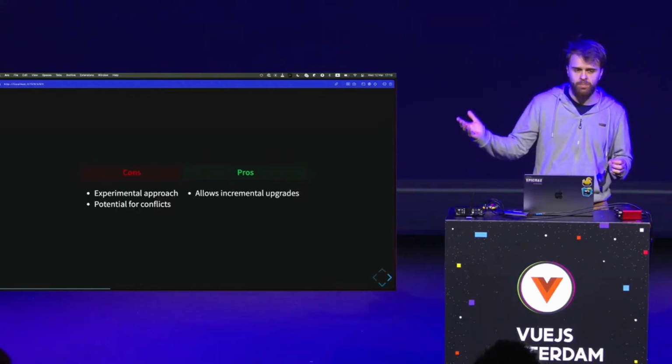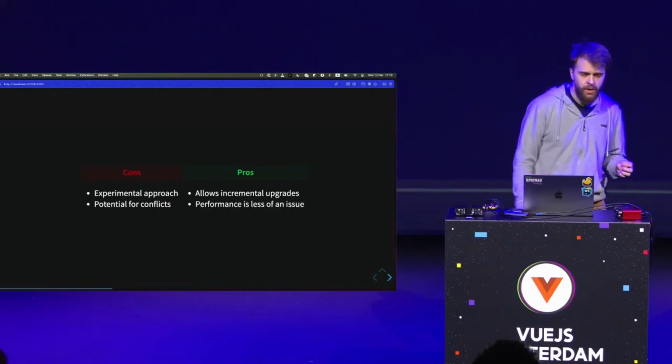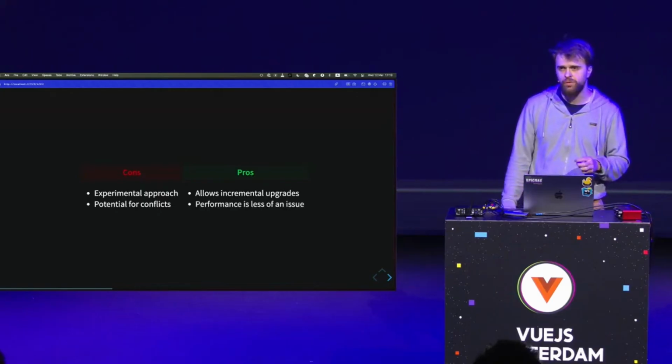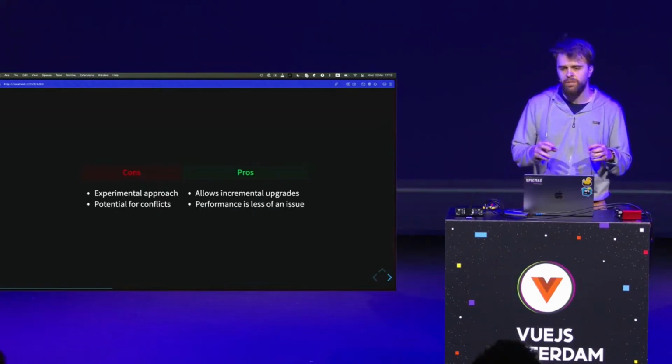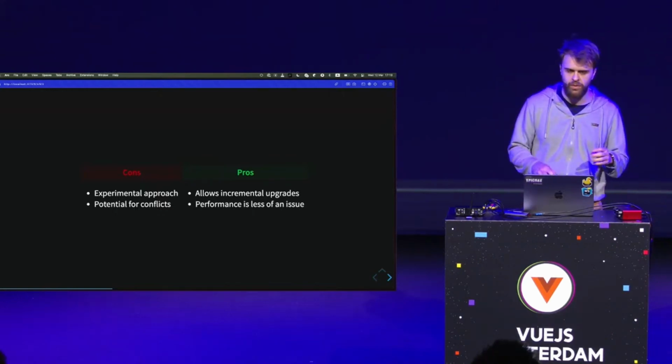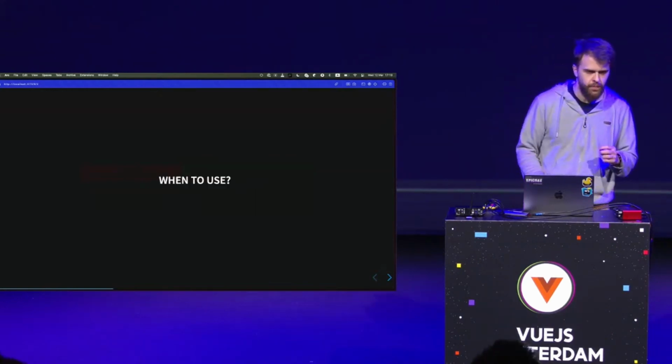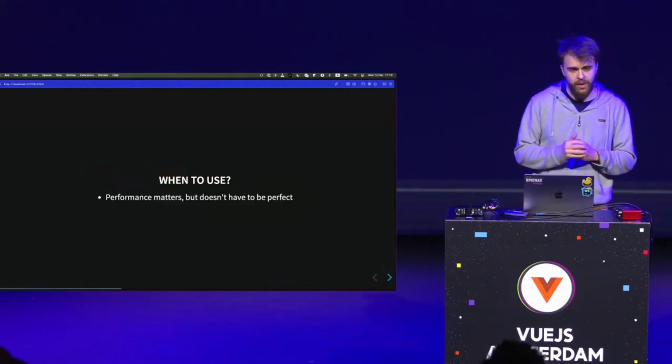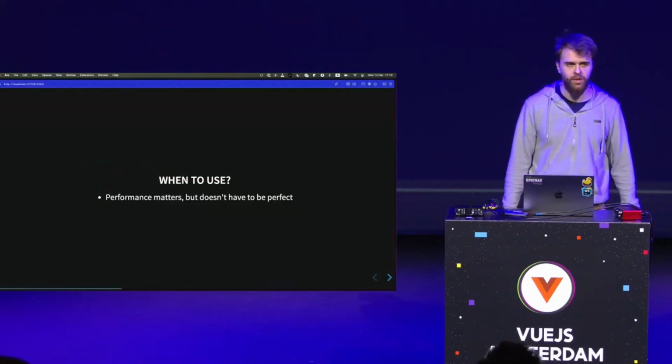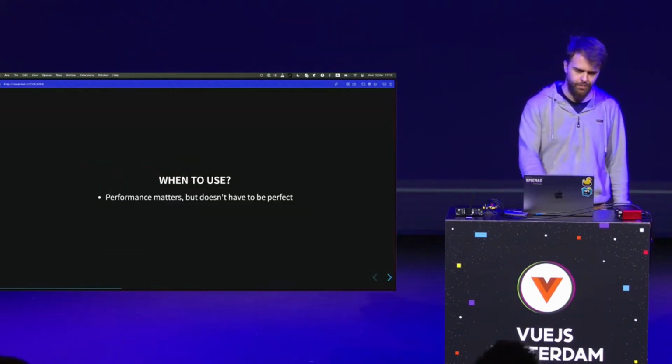Benefit is that it allows incremental upgrades. Performance is less of an issue, so you have a bit bigger bundle size, but apart from that, it is very smooth for the end user. They don't notice. When should you use it? Where performance matters for you, but doesn't have to be spot on, super perfect.